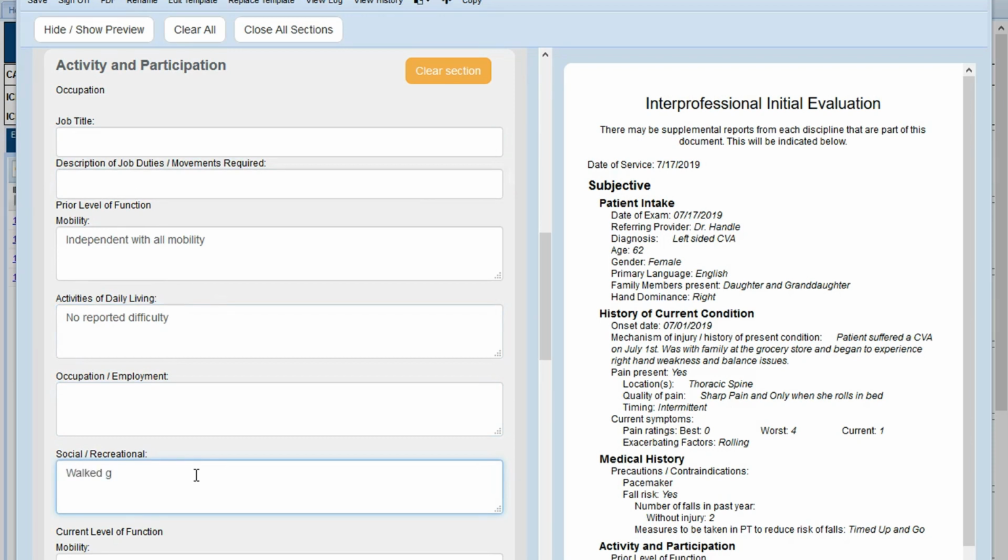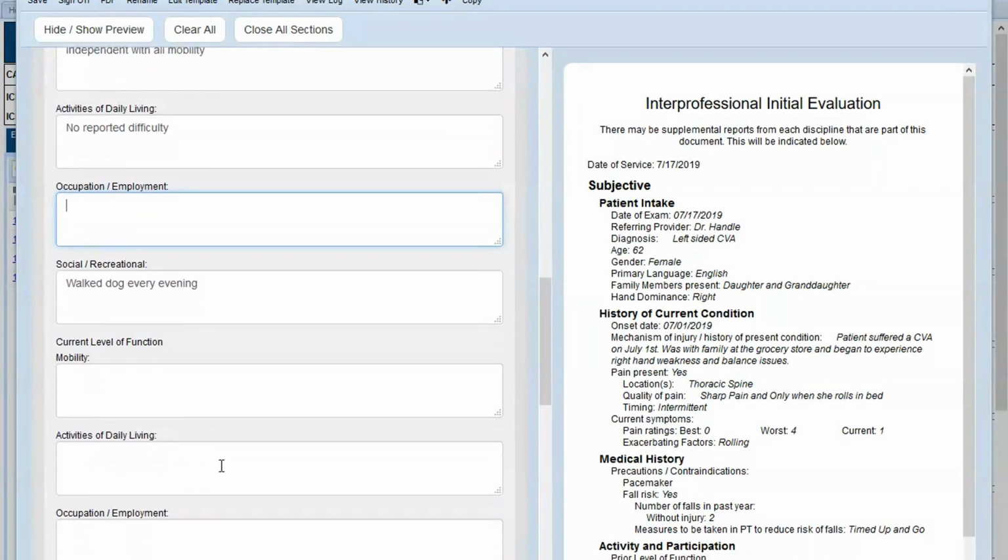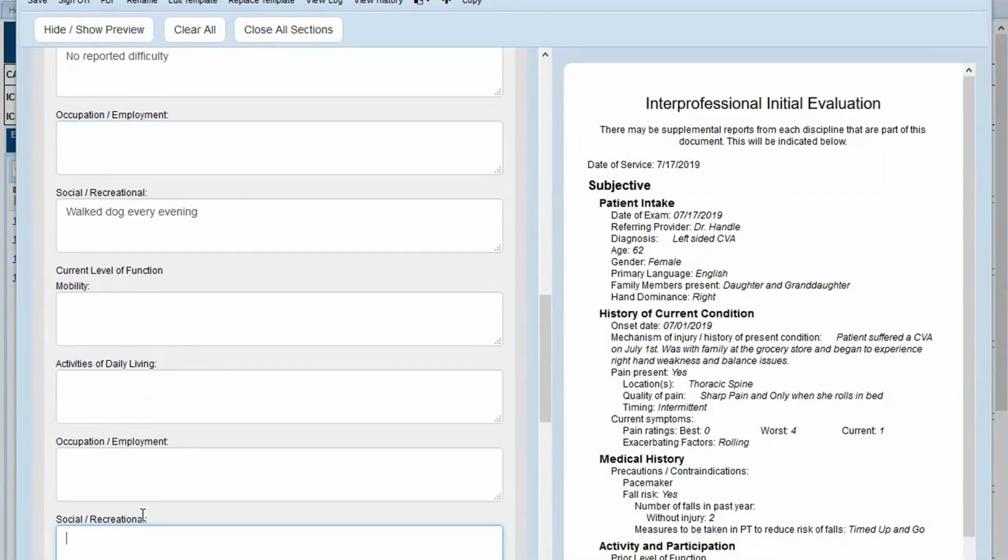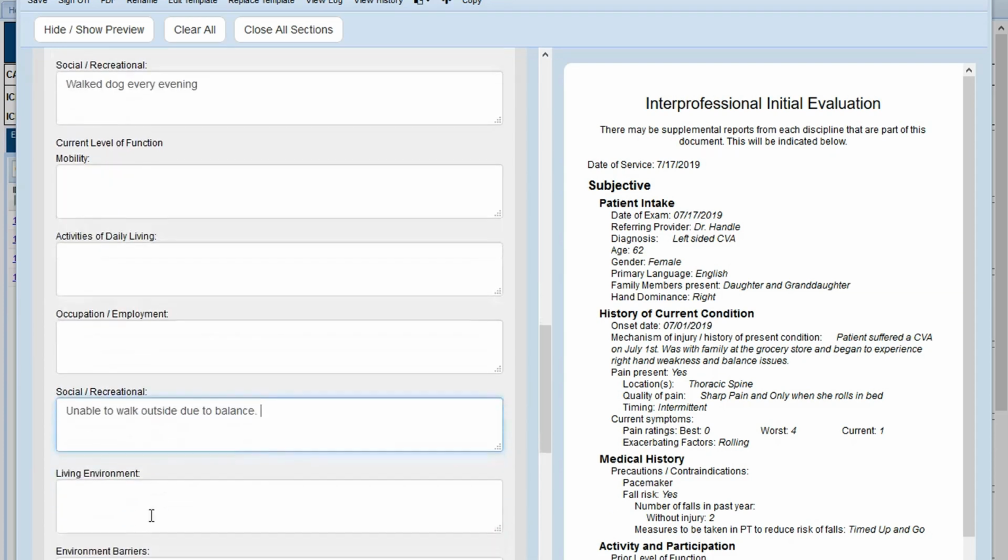Walked dog every evening. Okay, these are what she was doing. And we can make these comparisons here now. Unable to walk outside due to balance.